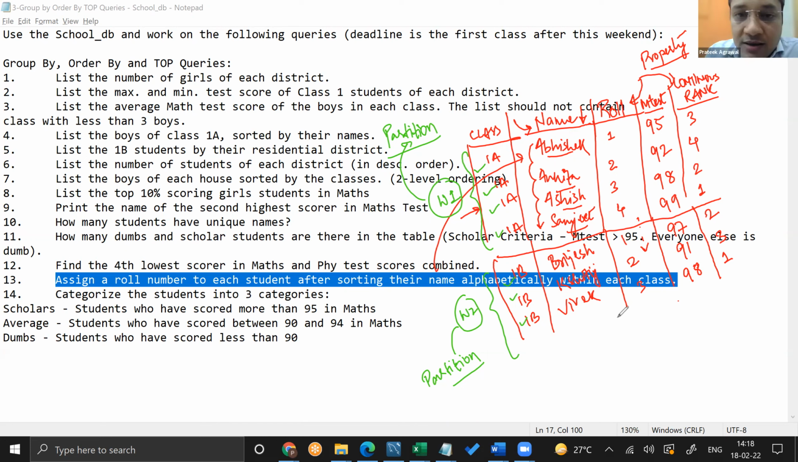A couple of things are important to understand in this entire process. The first step was to understand whether there is a partition or not. Partition is required or not. Let's say if I had not given the partition, then all these students would have been one entire window, isn't it? If I had not partitioned them by class, then everybody is considered part of one entire partition. Does it make sense?